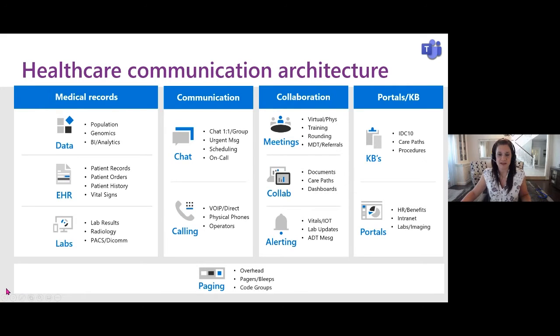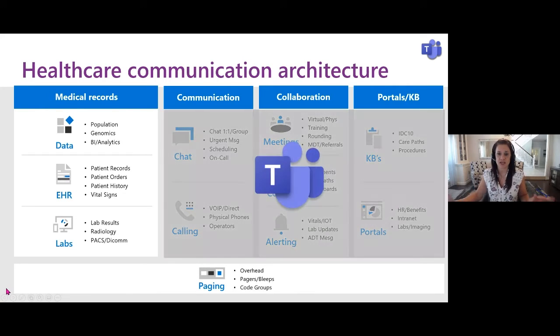And so what we have found is if you can really just kind of centralize and bring together these communication, collaboration, and portals to a single unified place, it can really decrease the amount of technology burden, the technology switching, and even the mental capacity it takes for a healthcare worker to do their day-to-day job.